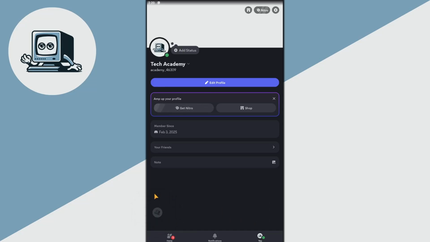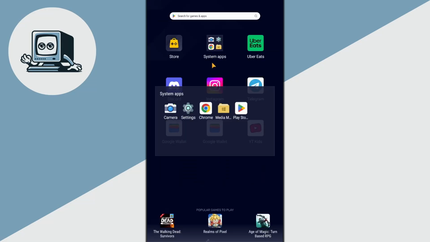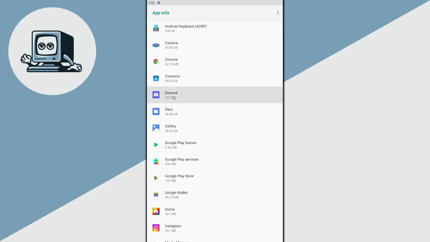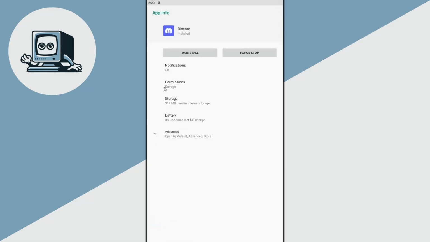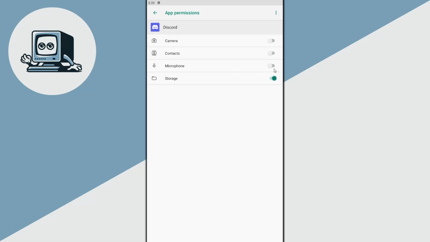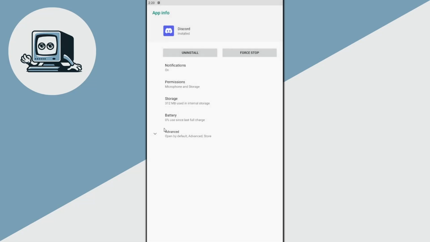I'm gonna show you different methods you can use to fix your microphone and use it on voice calls on Discord Mobile. The first method I'm going to show you is going to settings. This is probably the most important one. Go to your applications, go to Discord, and once you are here you need to make sure on permissions you have given Discord the microphone permissions, so enable it, and now Discord should be able to detect your microphone.